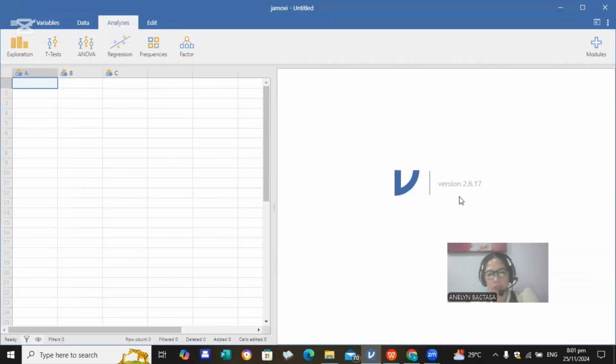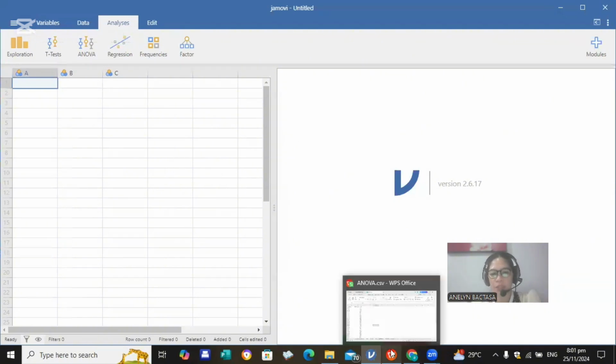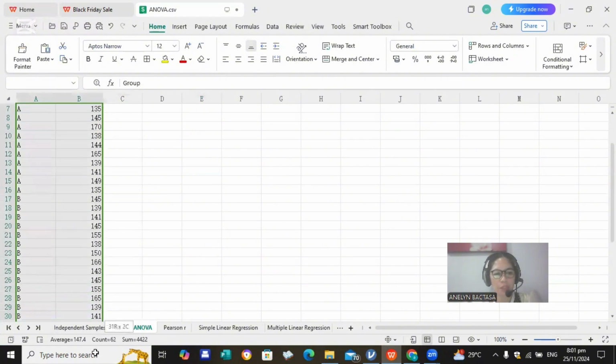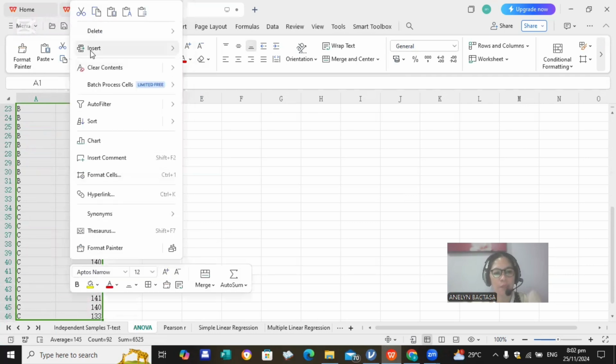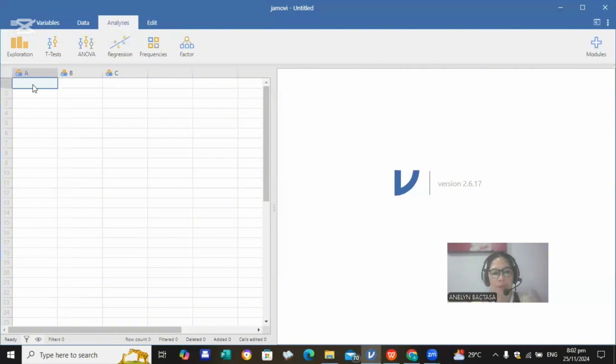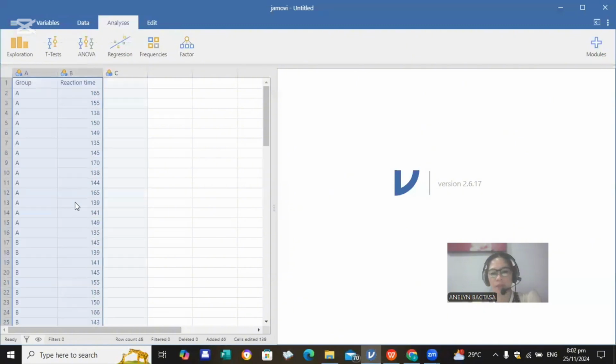First, we are going to load our data set here in Jamovi. Okay, let us go to our data set. So here is the data set for ANOVA. We will just copy these two columns and then paste them into Jamovi. As we can see, we have already uploaded our data set.